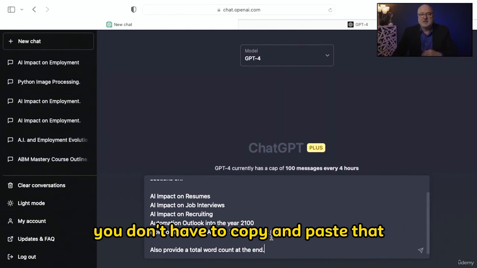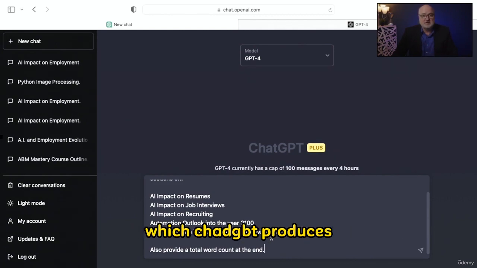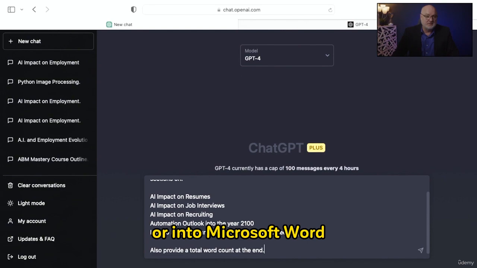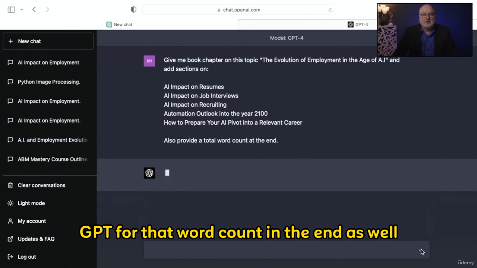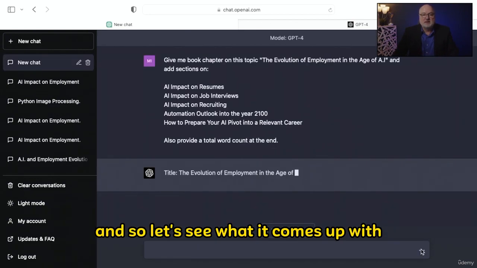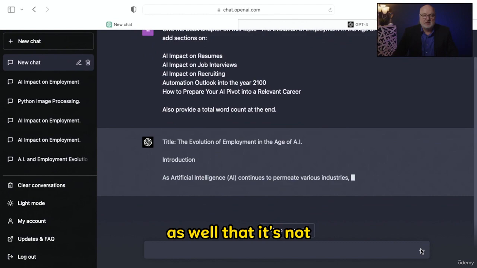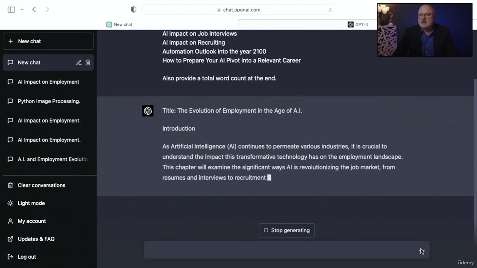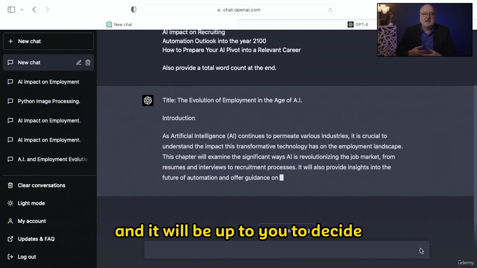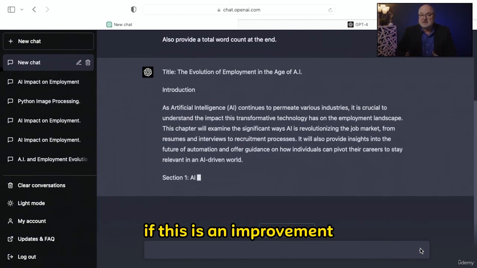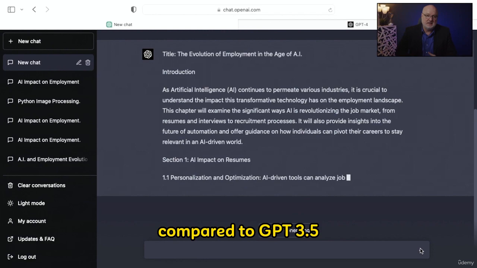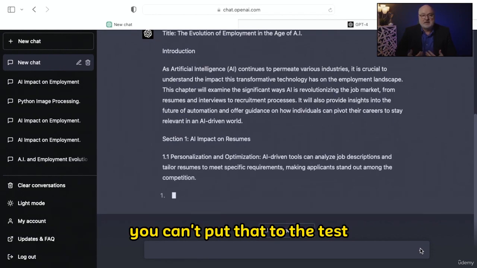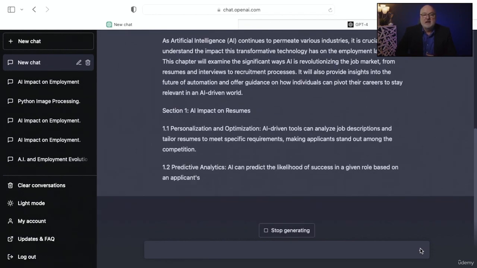You don't have to copy and paste that which ChatGPT produces into another website or into Microsoft Word to try and get a word count. You can always just ask ChatGPT, now GPT-4, for that word count in the end as well. And so let's see what it comes up with. And you'll notice as well that it's not super speedy, but hopefully it will provide great content for me here. And it will be up to you to decide if this is an improvement compared to GPT 3.5.